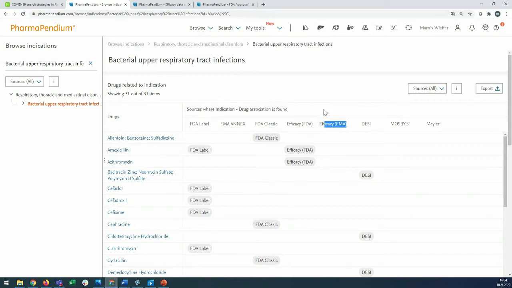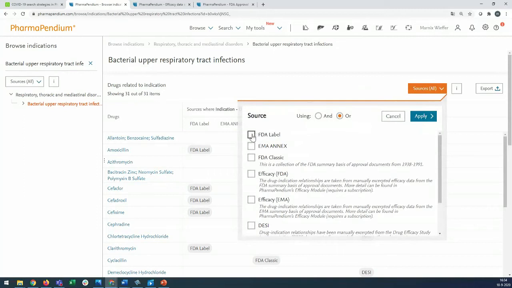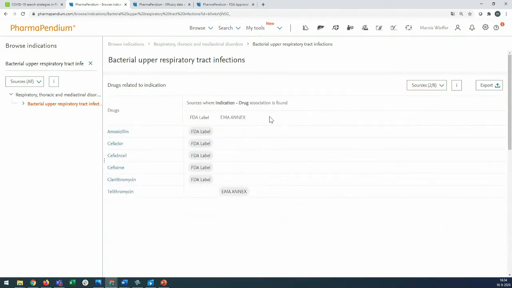Maybe for our example, we are only interested in drugs that have been approved for bacterial upper respiratory tract infections. We can select these by selecting the sources. In this case, let's select the sources FDA label and EMA annex, and we click on apply. And this will effectively trim down our table of 31 drugs to 6, where 5 drugs have been approved for this condition in the US, and one of these drugs has been approved for this condition in the EU.